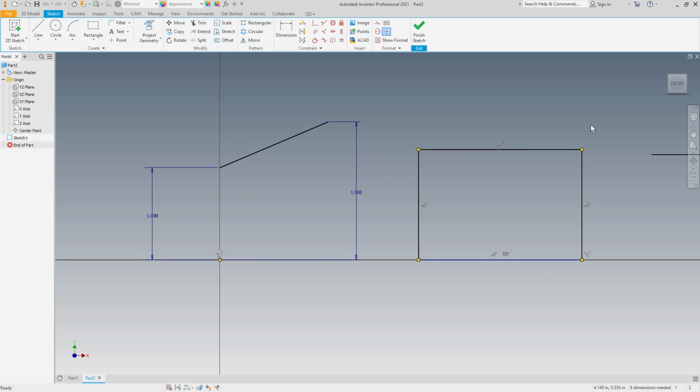Now there's another example. This rectangle, if I try to move it up and down, I can only move that rectangle with this line. I can move this line, this line, this line, but I cannot move this line. And there are no dimensions in here, so the only possibility is a constraint. So I have to find the constraint that is causing this.